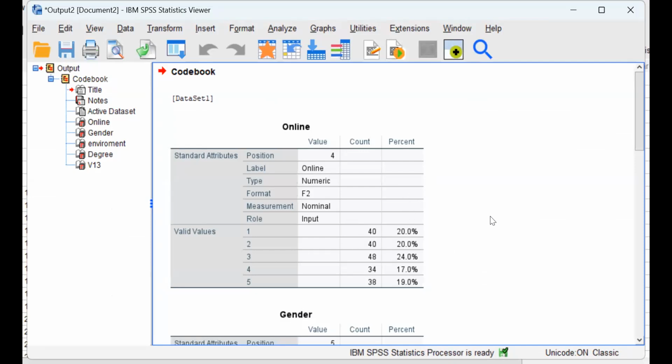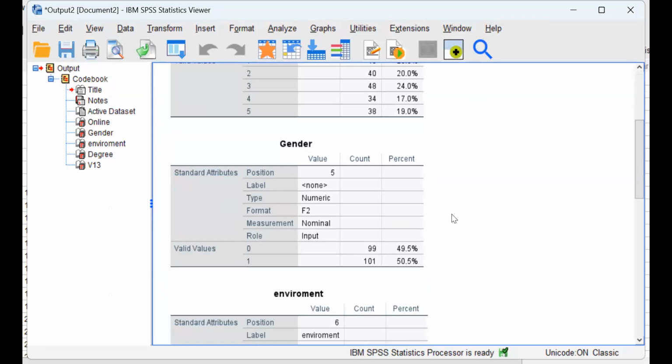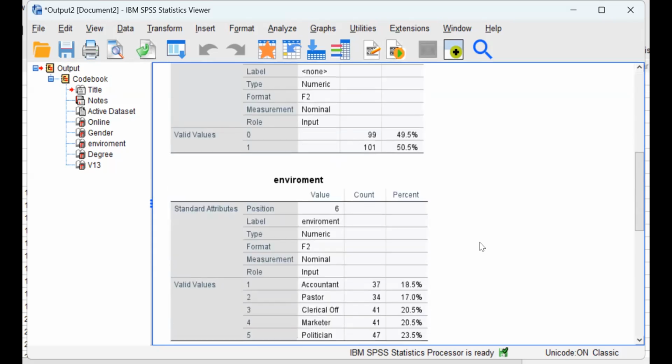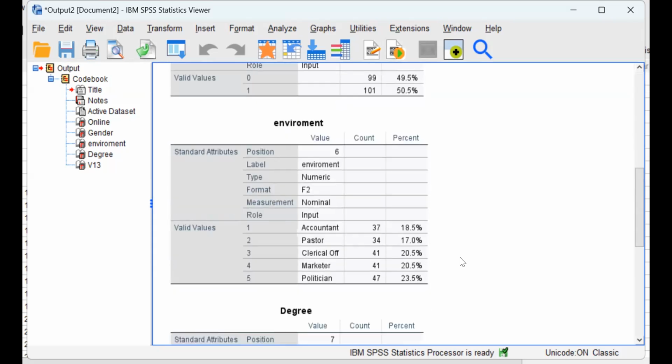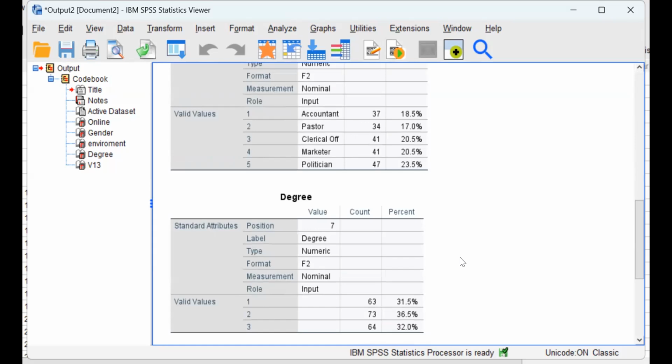Go to gender. Gender again, male, female. Of course, again, coding is important. If you're male, female. Then, of course, how many are they? So this is just a code book to show you that you have all the things you want. And this is the report for the code book, which again is basically just to check, not analysis, just to check so that you can clean, go back to your data and clean what you think is not right. You see, this one is properly coded. 1 is accountant, 2 is pastor, 3 is clerical officer, 4 is marketer, and so on. Then, of course, it is a string, not numeric.